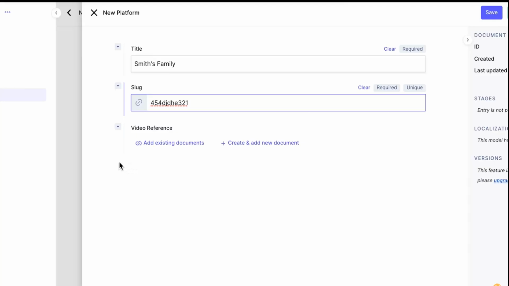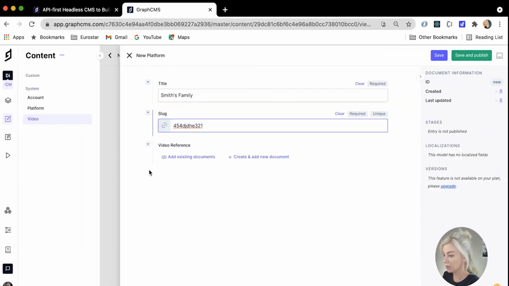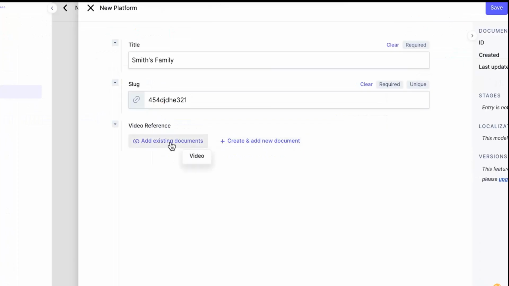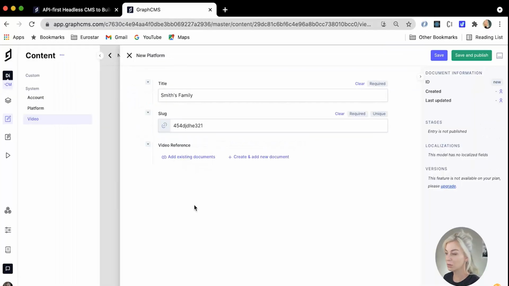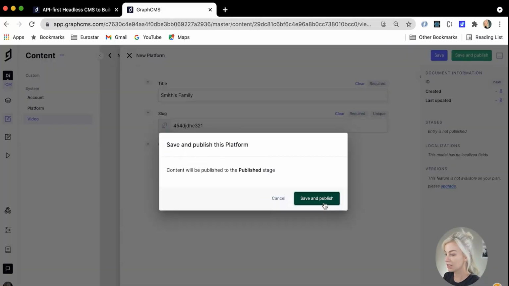And then, of course, we would have to add video references. So this is essentially saying which videos the family can see. For example, maybe they're in a different region, like Europe, that's different to America. And I know that Netflix doesn't allow certain videos on certain networks. So we would then have to add an existing document, but we haven't published this one yet. So I'm just going to save and publish this, everything that we've made so far.